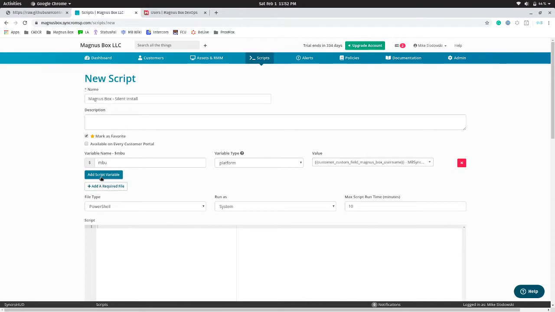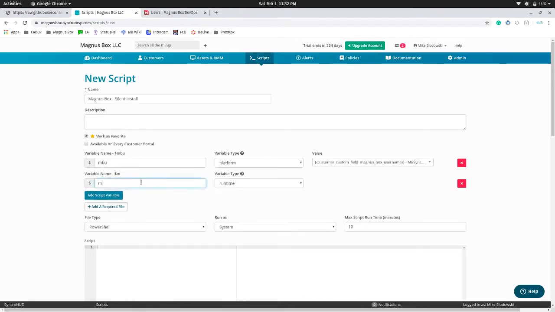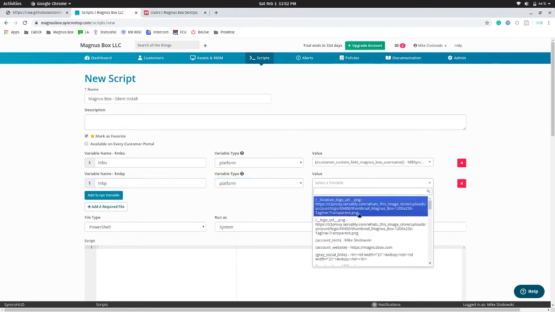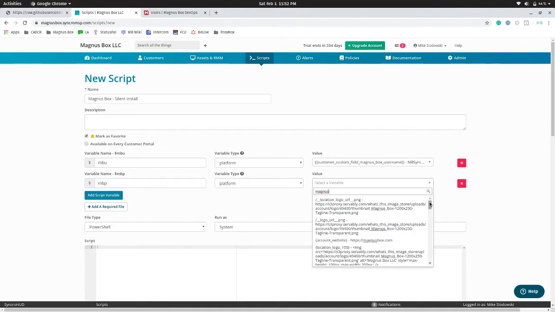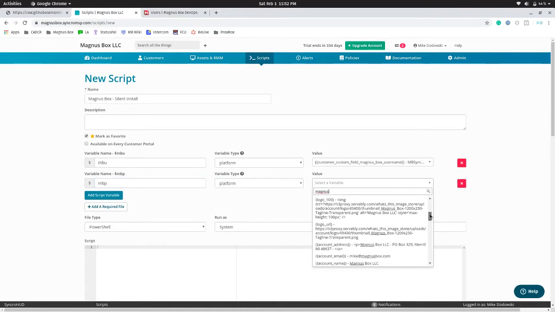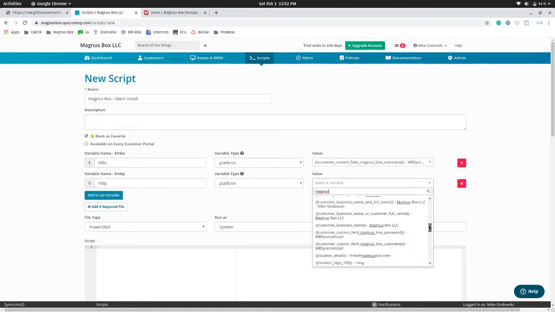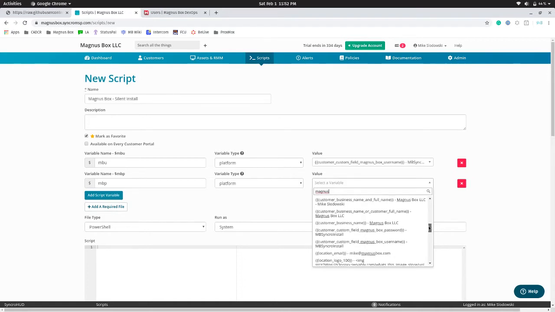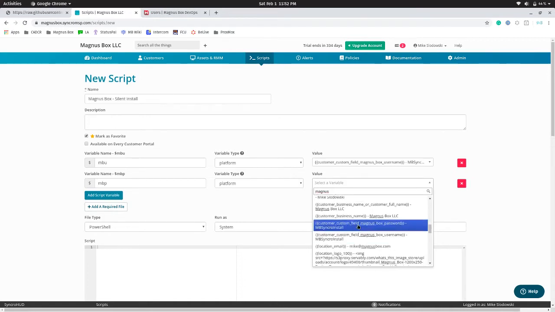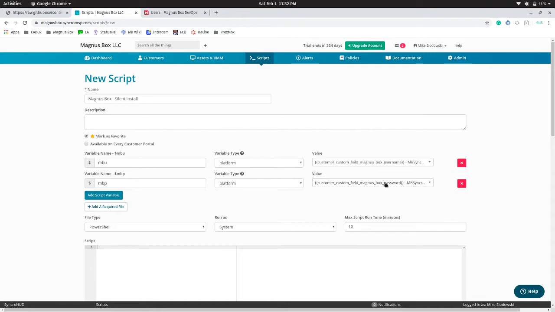We selected that one. We're going to add our second variable, and this one's going to be called MBP, for Magnus password. We're going to select Platform, and then just like we did for the first one, we're going to search Magnus and look for that customer custom field. Now, you should only have about two pop up, but because our system has Magnus all over it, we have quite a few more. So there it is, the Customer Custom Field Magnus password. So we've got the variables declared that we need.